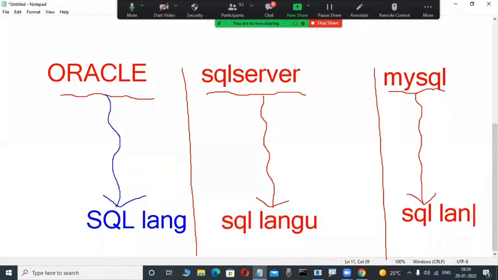Now what is my doubt? So many fellows attending this demo class have a doubt. Are all these SQL languages the same or different?